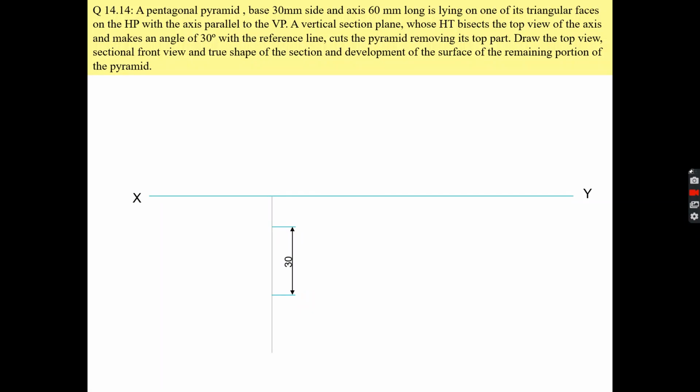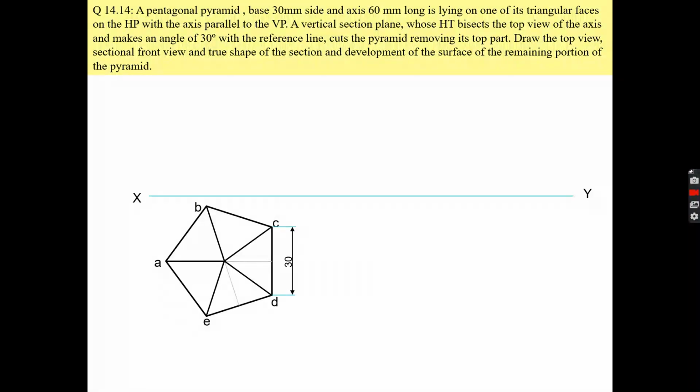Okay, so I will first make the top view of the pentagonal pyramid. It is your base, and after drawing the base, you have to find the center of the pyramid. This is how you can find the center of the pyramid. Okay, now you can make the front view of the solid.